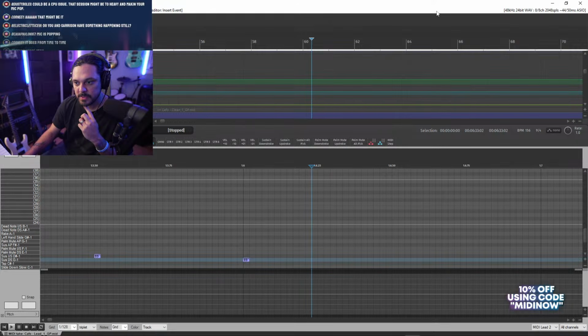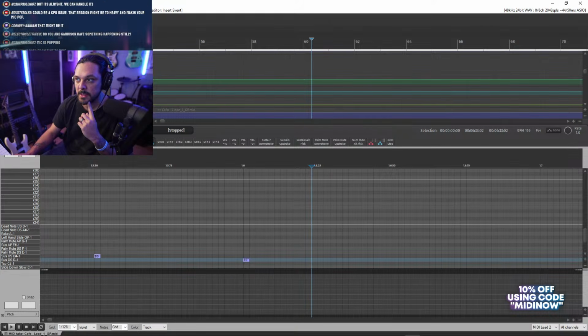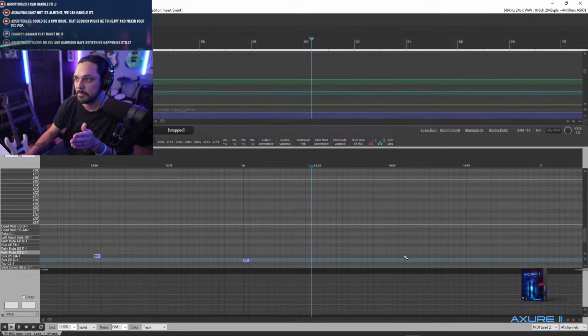There could be a CPU issue. The session might be too heavy or making your mic pop. Yeah, that too. I've actually experimented around with it. I think it's for sure the bit rate thing, because right now I'm at 48 hertz, 24-bit, and I think Guitar Pro changed it to 16-bit. And then when I X'd out of it, it didn't change back. Maybe I can try to change the bit rate here real fast and see if that affects it.